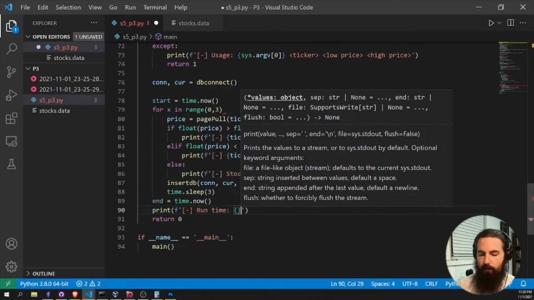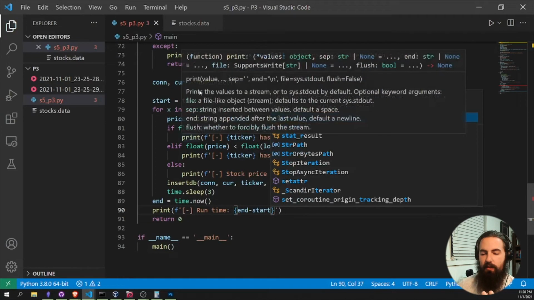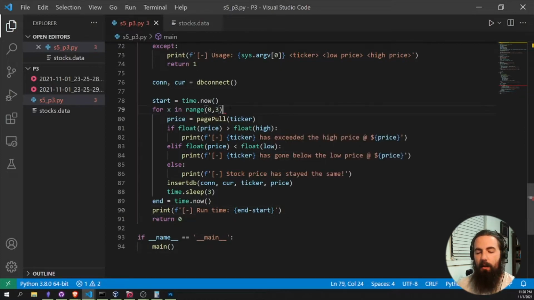Runtime, end minus start. So that's going to show us how long it took for us to run through 3 iterations, basically, we're going to run through this entire list 3 times.